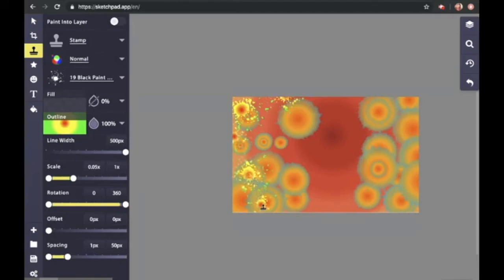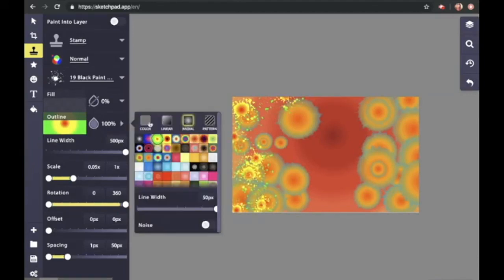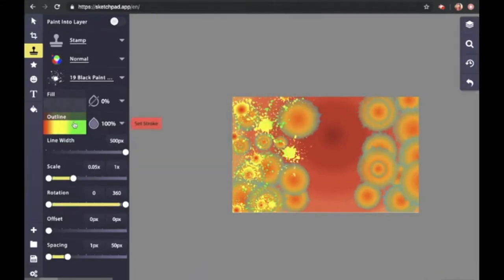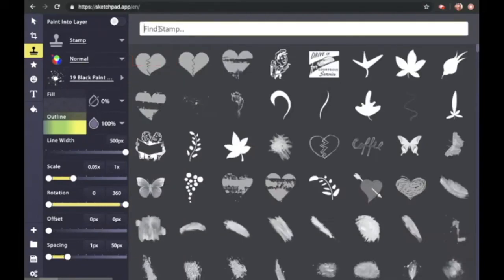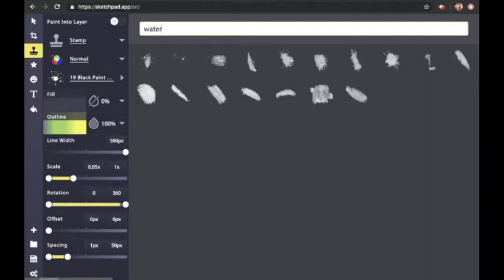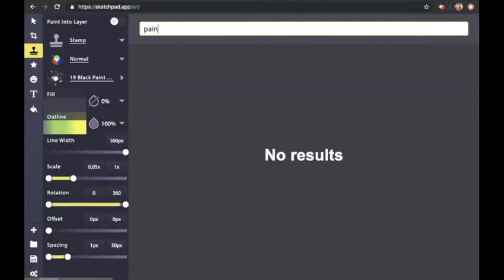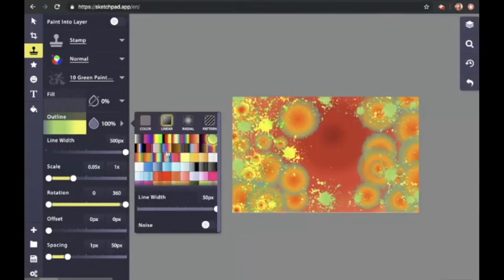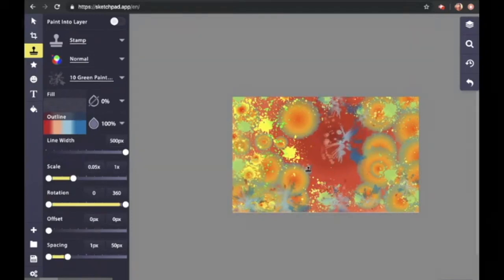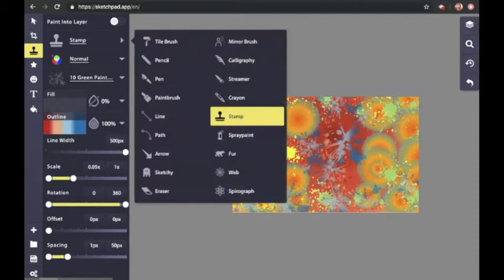So you can see that there's layers starting to form on my canvas. Almost like if you were really painting, except when you do it digitally, you don't have to let the paint dry in between layers. Type in water or paint. Change your color. And just experiment. Remember, we're going for an abstract look. We're going to focus on line, shape, and color.